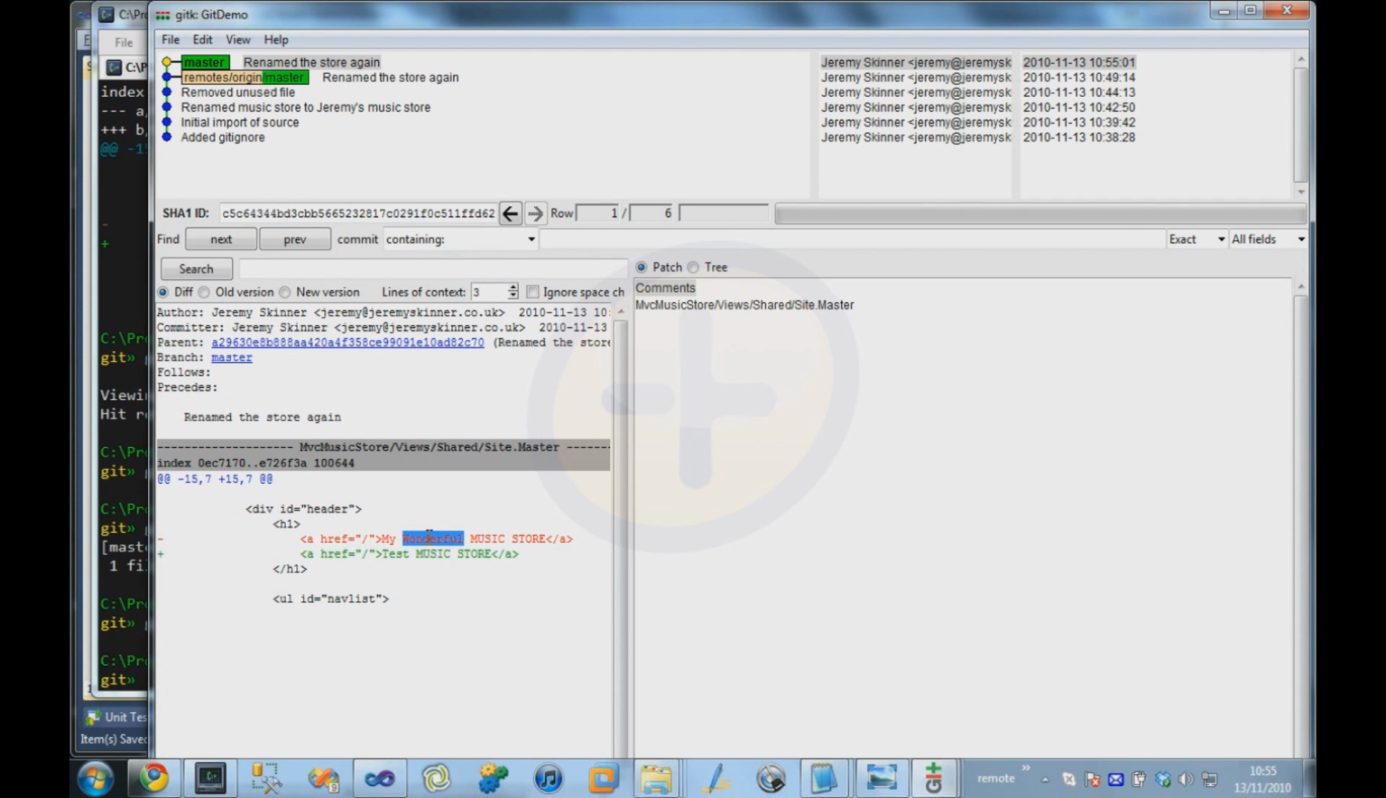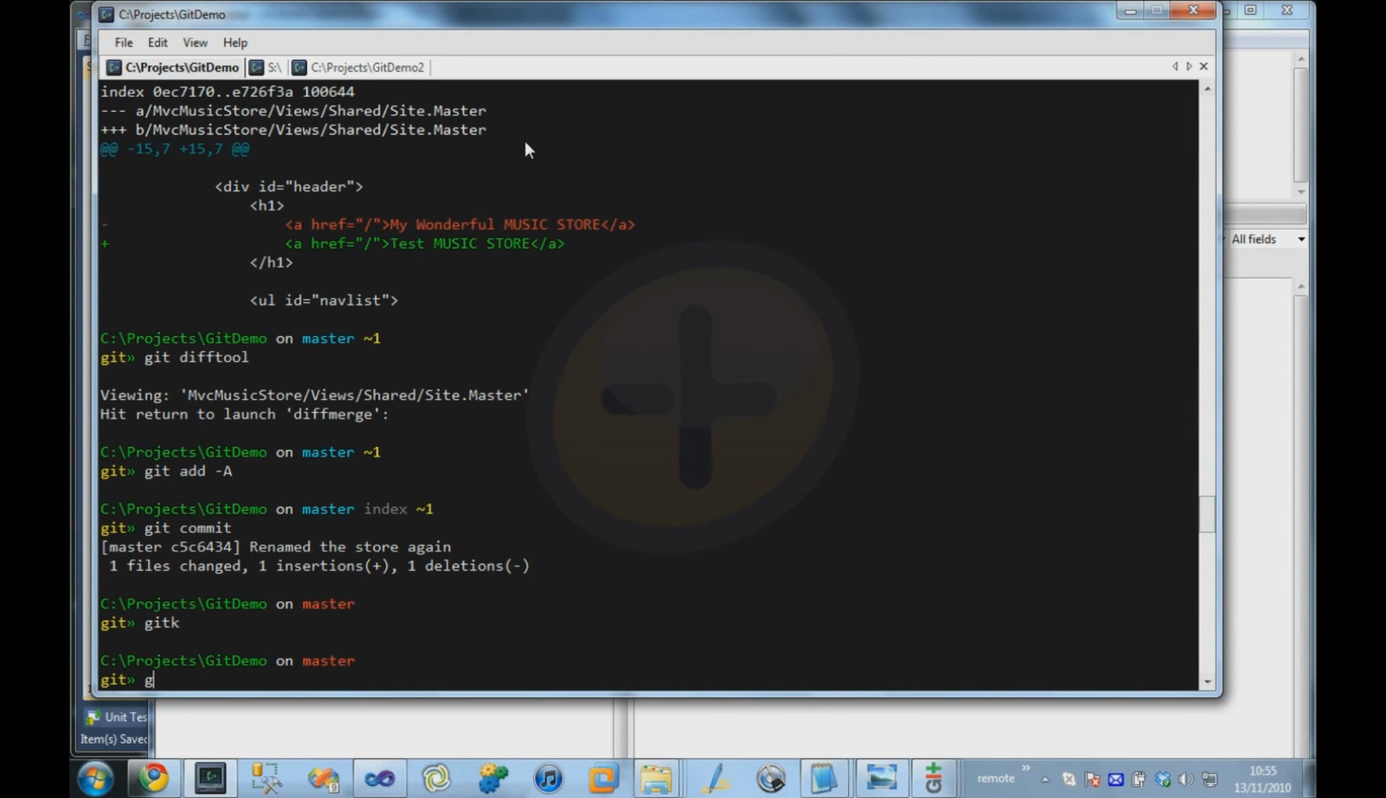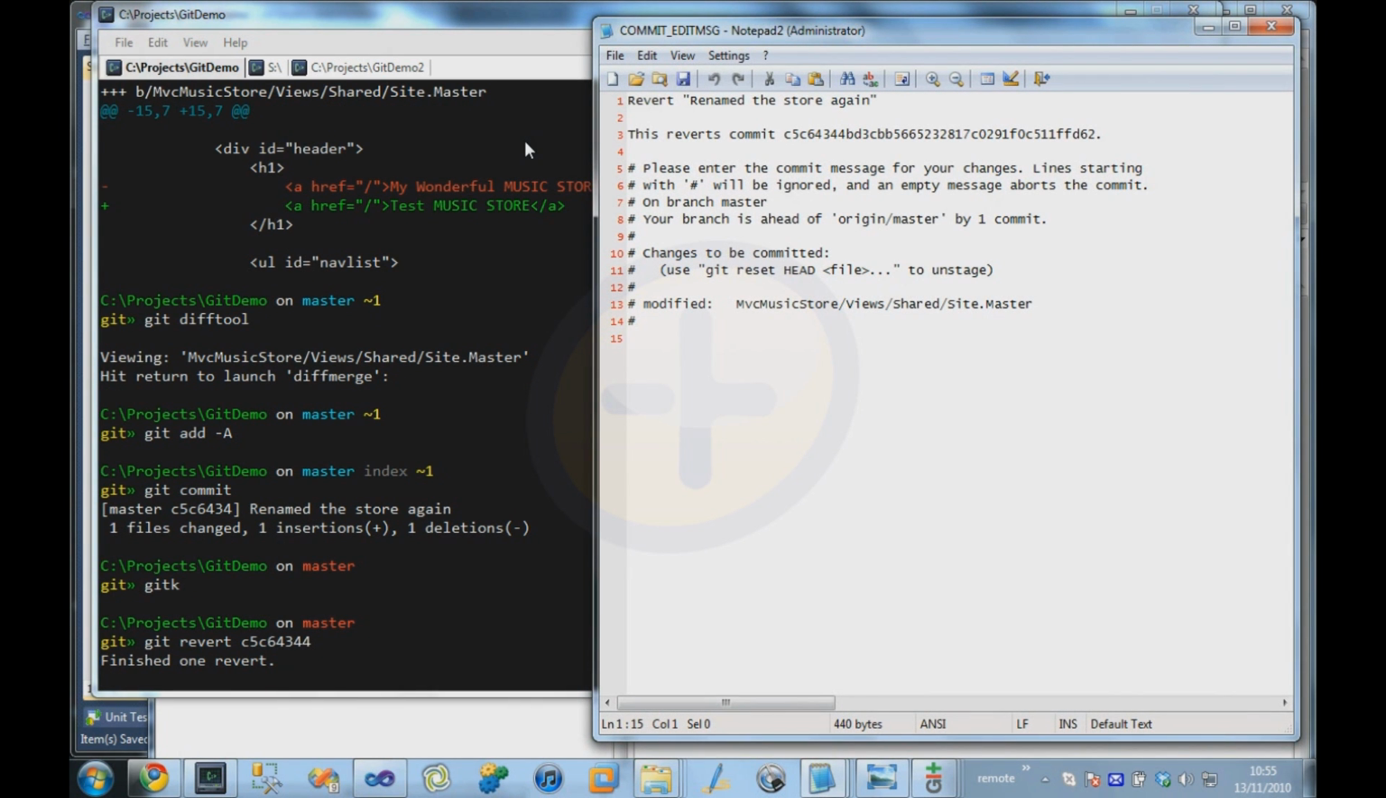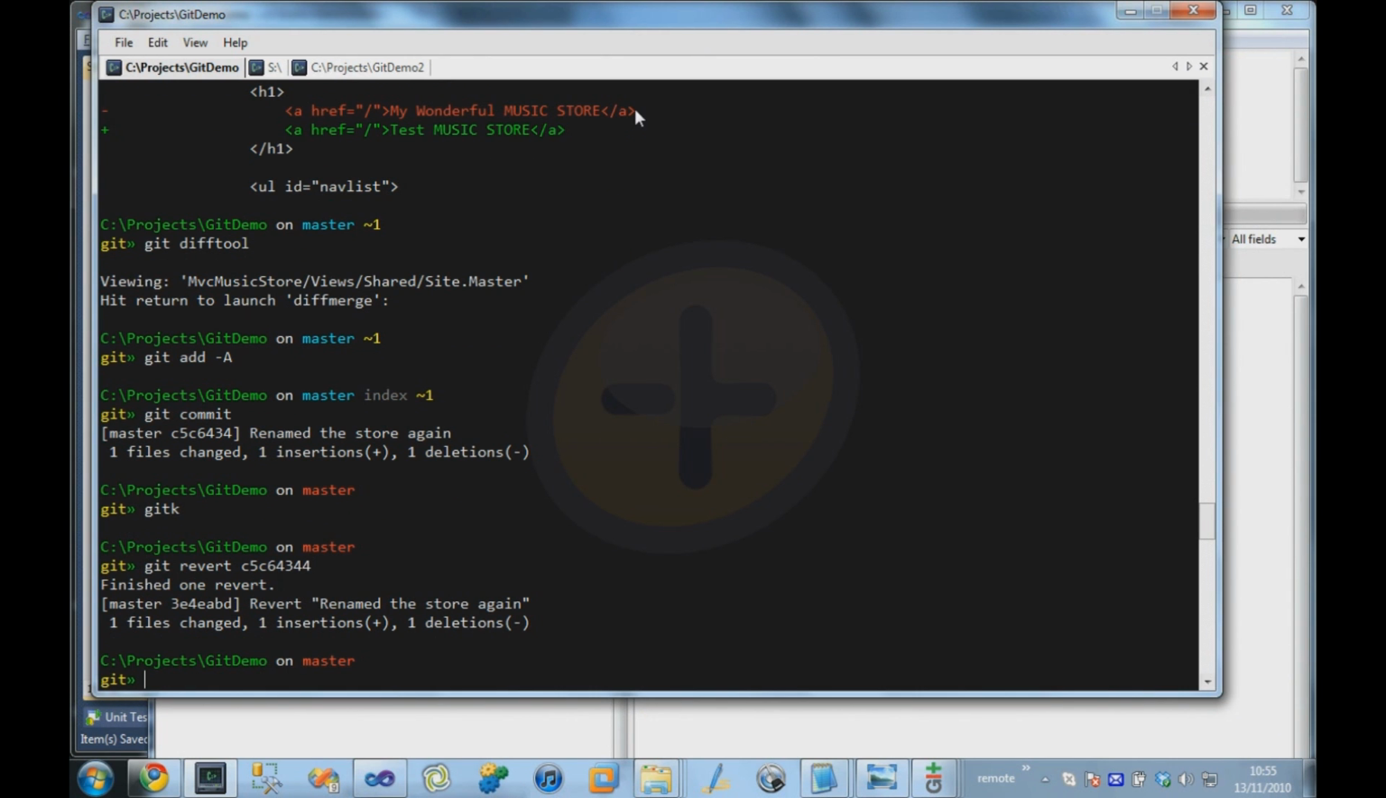Well, there are a couple of ways of undoing changes in Git. The simplest way is to use the command called revert. So what I can do is I can say, well, I didn't want this commit. I want to undo it. So I can copy the hash, or the first few characters of the hash that identifies that commit, and go back to the command line, and I can say git revert, and then the ID of the commit that I want to undo, and it says finished one revert, and it brings up the commit editor saying, okay, this is the commit it's about to revert, and I can just say close that, yep, that's fine.